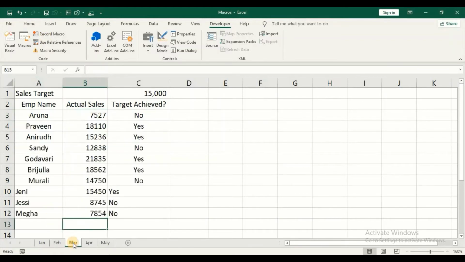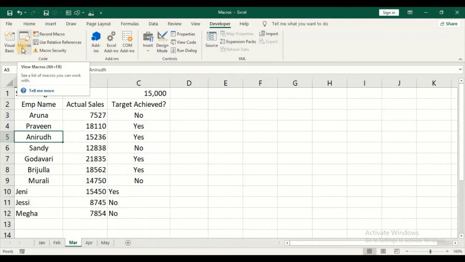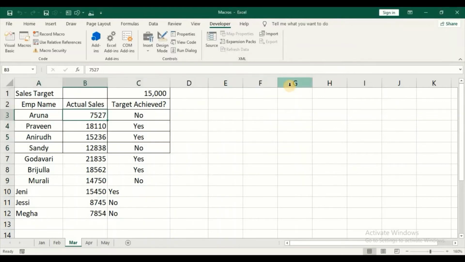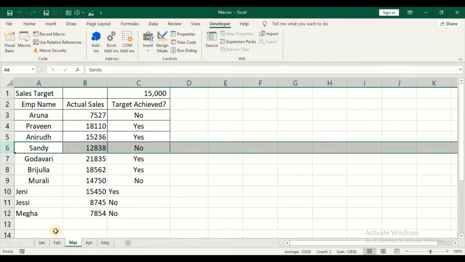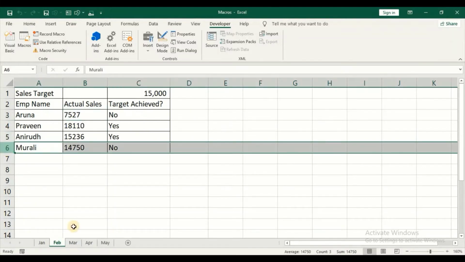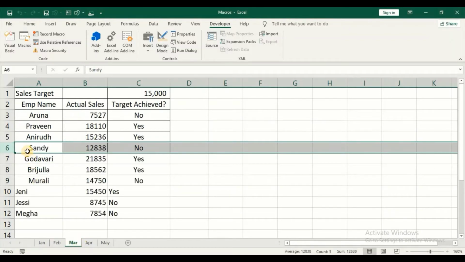Now I'll go to the March sheet. I want that particular macro to be run. So from the developer tab, click on this macros tab, and then this is the macro that we have recorded, and then just click on run. Once you click on run, automatically whatever changes you applied have been applied here. But you need to observe that the border has been applied only till the 6th row. Why? Because in the Feb sheet I selected the data only till the 6th row. So that is the reason I'm getting the border like this.